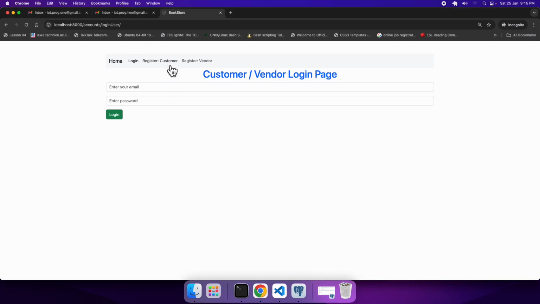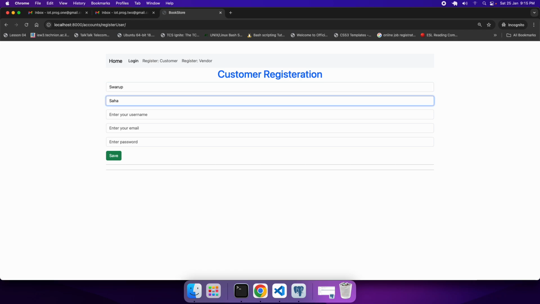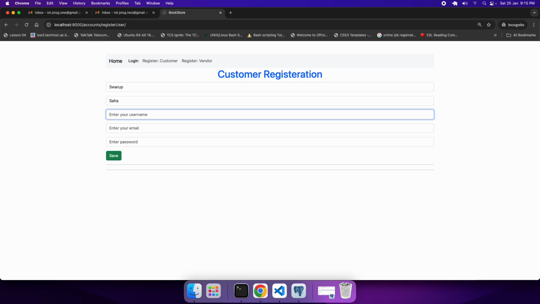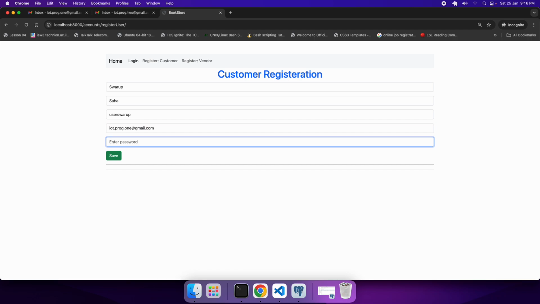So let me come to the user registration, customer registration. Let me write the name as Swaroop Shah, and let's go for the username, suppose this is the user, so I'm writing user Swaroop, and the email ID is iot.prog.1@gmail.com, and I give the password as well. Let's click on the save button.